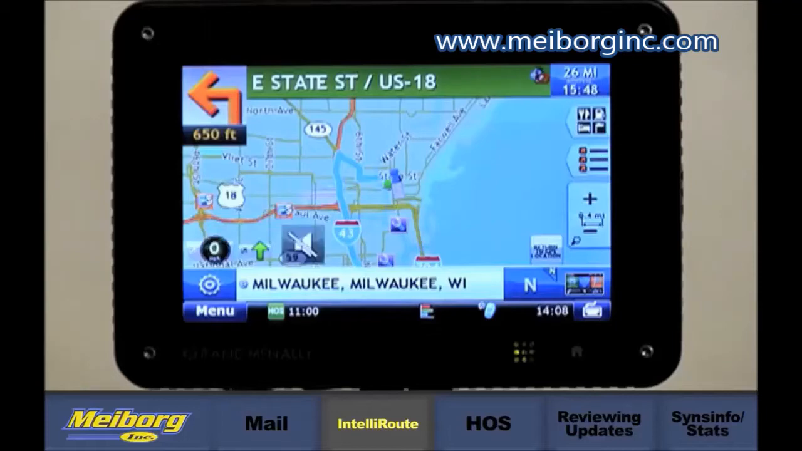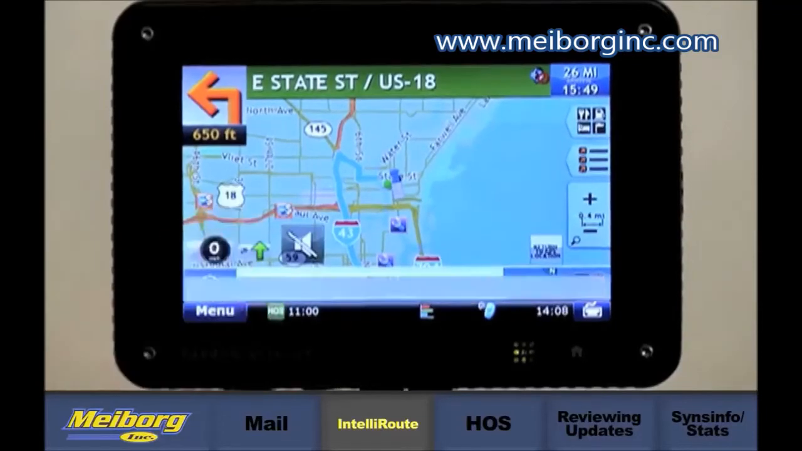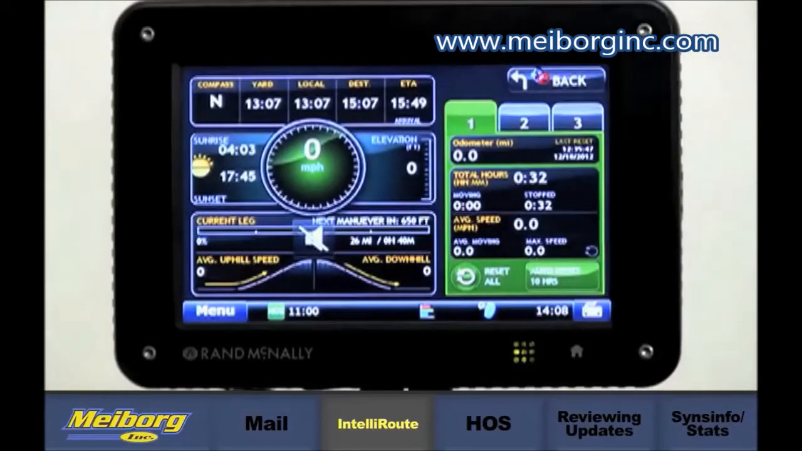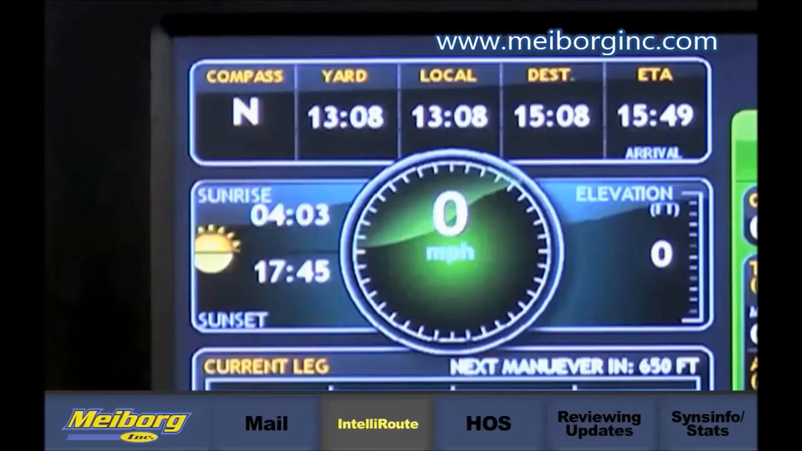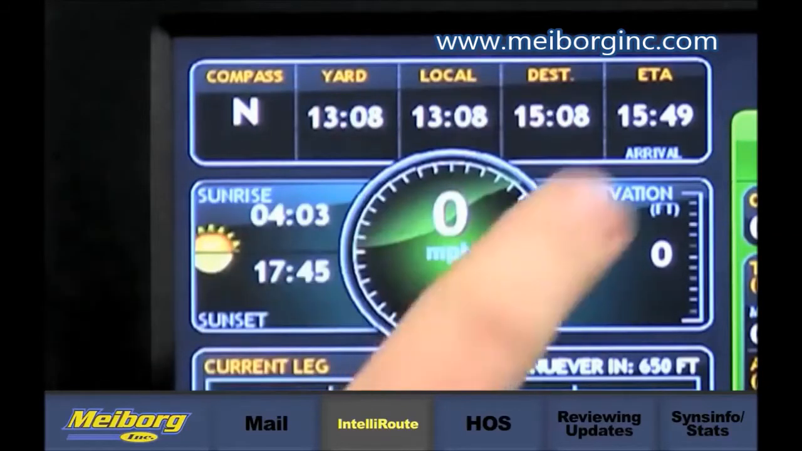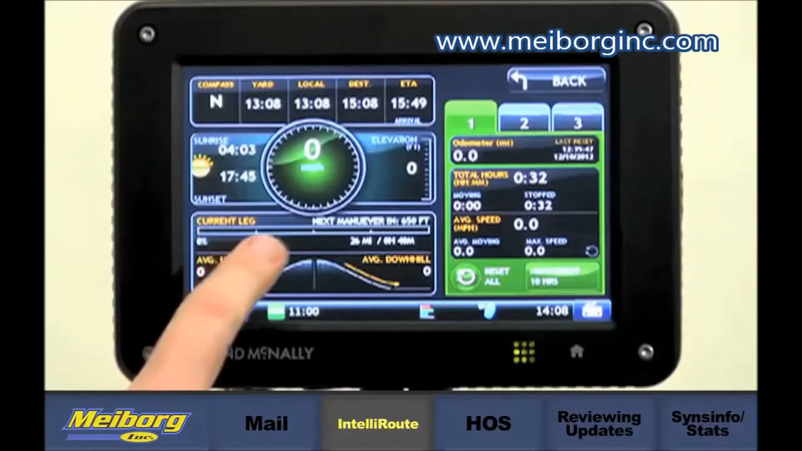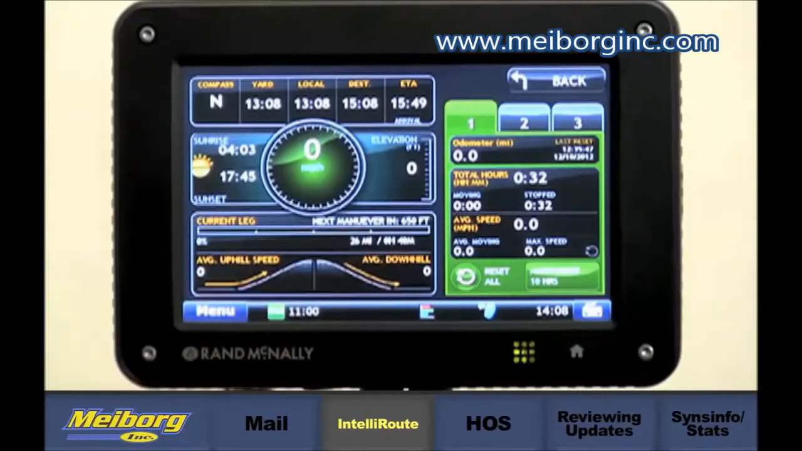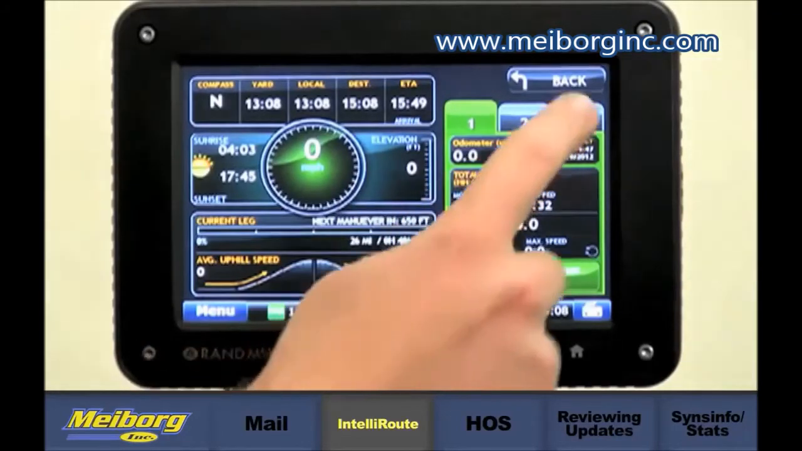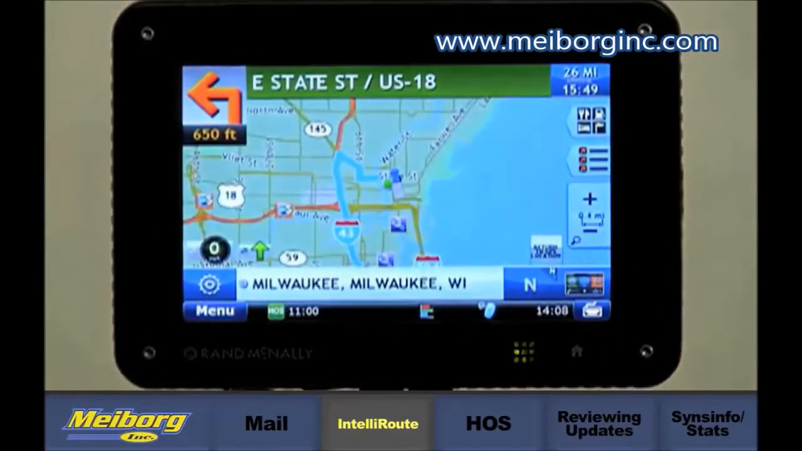Okay, there's a couple of really cool features I want to show you here, guys. First being the virtual dashboard down here in the left corner. This is an at-a-glance look of all the pertinent truck information I might need. I've got my heading, yard time, destination time, and estimated time of arrival. Below that, you've got your current leg, the percentage you've completed, and when your next maneuver is, among many other options there, including mileage.